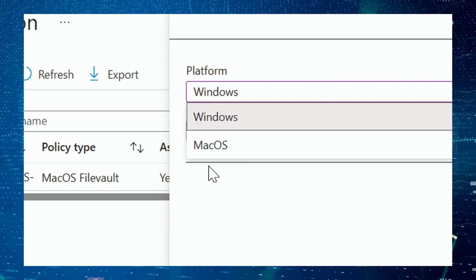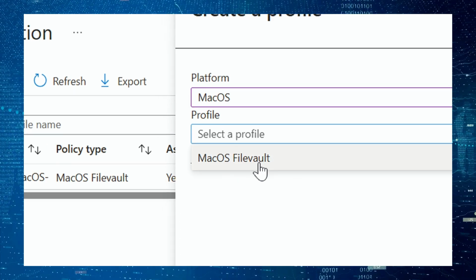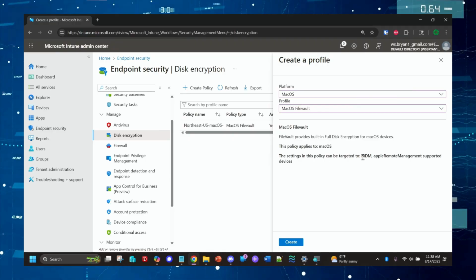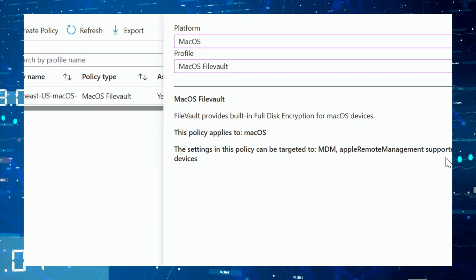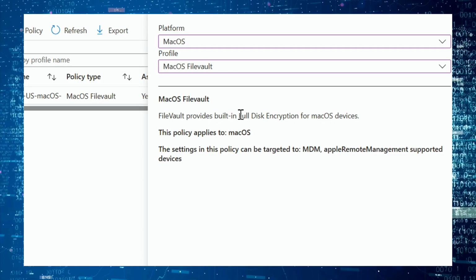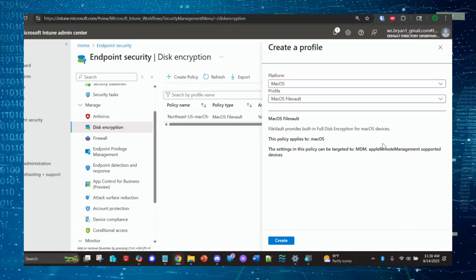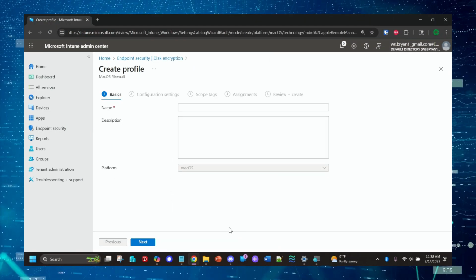In this demonstration, we're going to choose macOS, and there's only a single option here, and of course, that's going to be FileVault. When we select that, you can see that it provides, kind of like the Windows equivalent, FDE or full disk encryption for macOS devices. All right, and we'll go ahead and choose Create here.